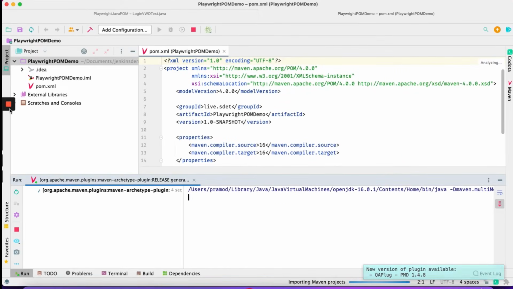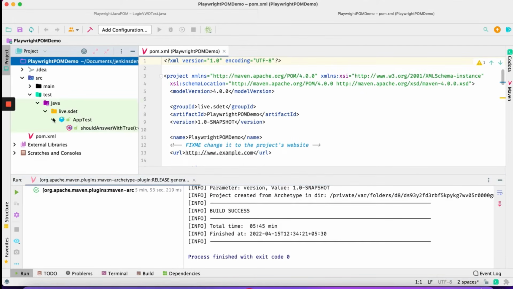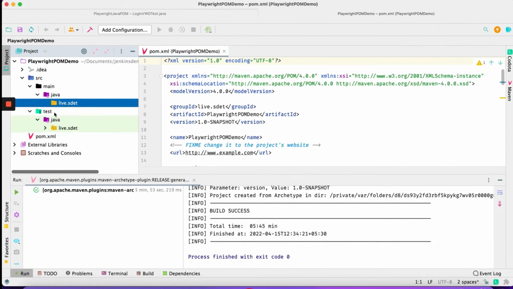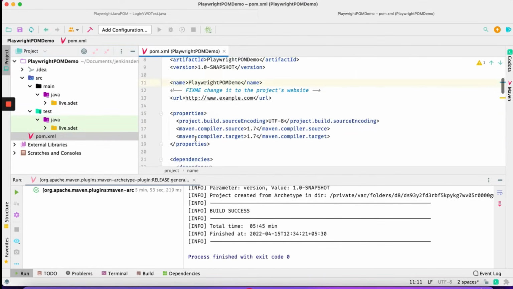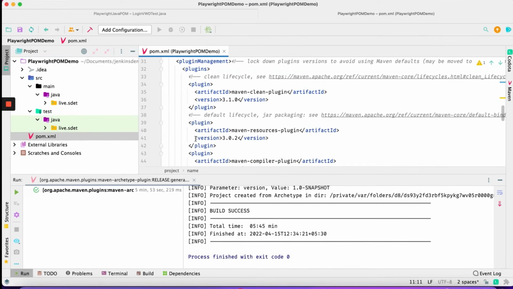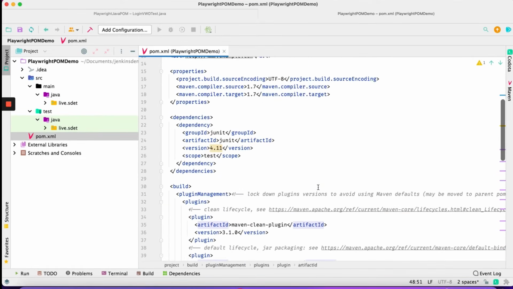Okay, it will take some time. Let me come back. Okay, the build has finished for us. It has created two important folders for us, main and test, right? Awesome. So first of all, we need pom.xml, where we need to mention the dependencies. What kind of dependencies are we looking for? Let's jump into it. The first one I think we need to add is Playwright.